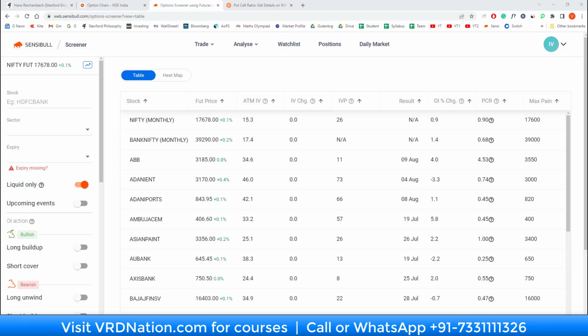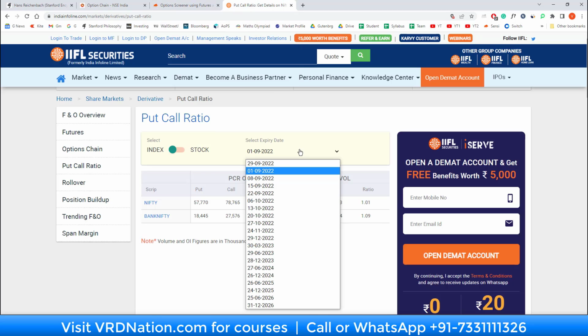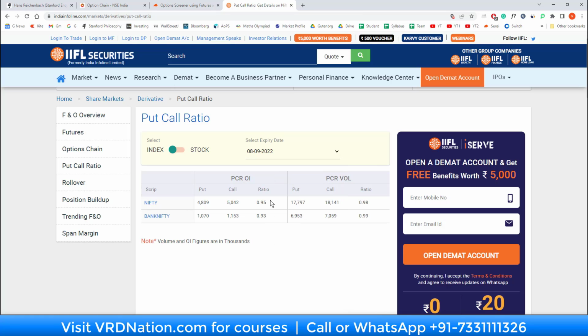So the first thing that we have to know is that we don't have to calculate the put call ratio because it is readily available on several websites. Right. So for example, here I'm on Sensibull.com and you can see that for Nifty, for Bank Nifty, the put call ratio is given here. So currently I can see that for the expiry of 8th of September, it's 0.95. For 1st of September, it's 0.73 and so on and so forth. And you can find similar data on other websites like IIFL's. Right. So here you can select a different expiry, for example, 1st of September or 8th of September, and you can see the put call ratio for Nifty and Bank Nifty.